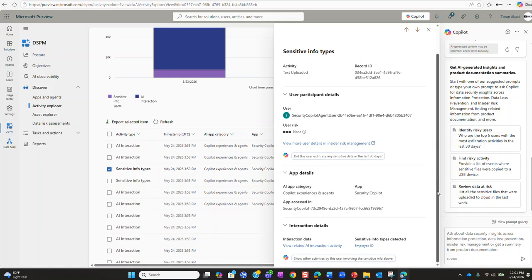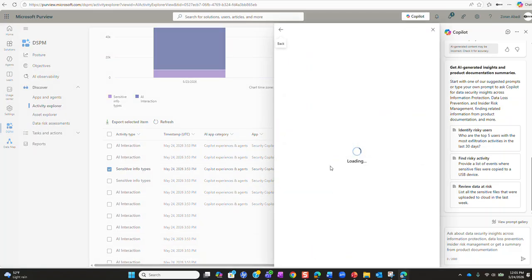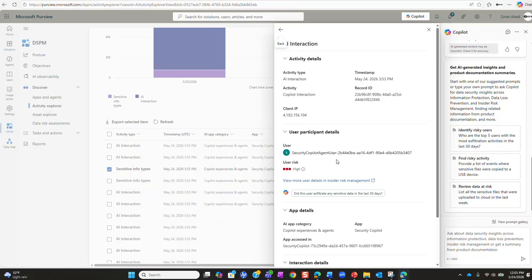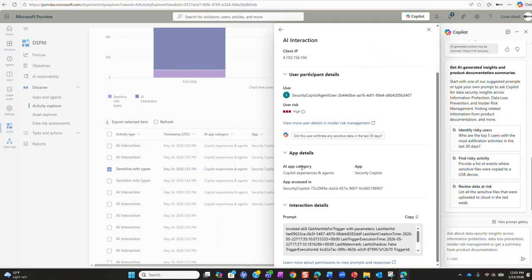Let me click a little bit down. View related AI interaction activity. So if I click on this, user risk is high. Okay. This is the prompt that was actually used. It says invoke a skill, get alerts ID for the trigger agent, blah, blah, trigger execution. A lot of stuff there.